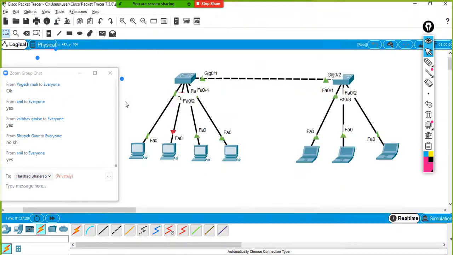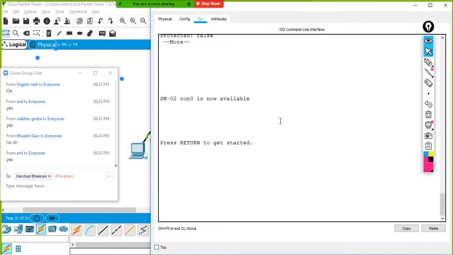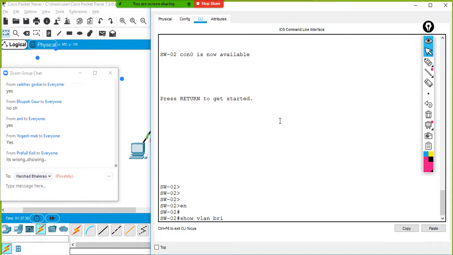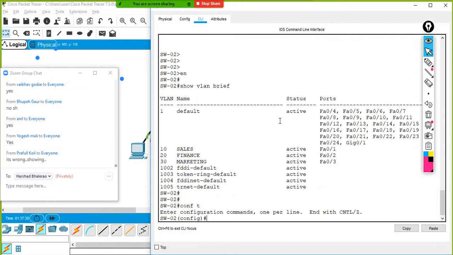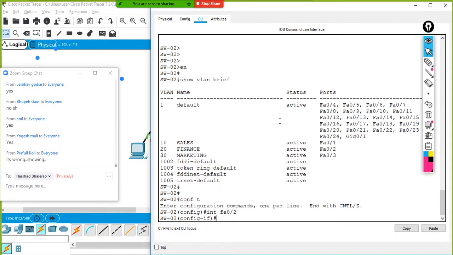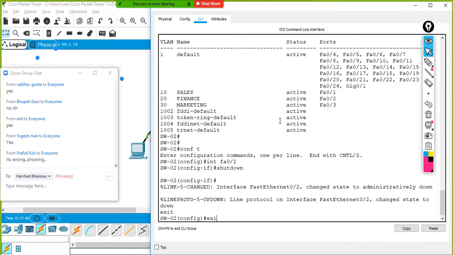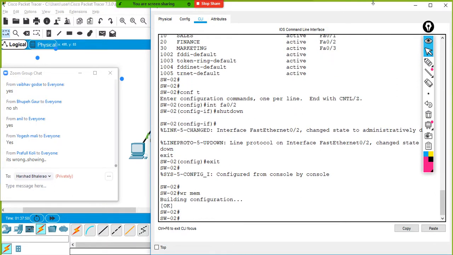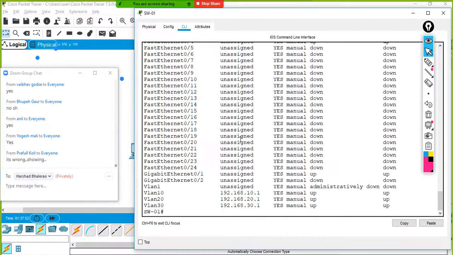Now what I'm going to do is go to the other side, and I will do the same. There is port number 2. Interface FastEthernet 0/2, then I'm going to say shutdown. Say exit. Save this configuration. Let's go to this switch.